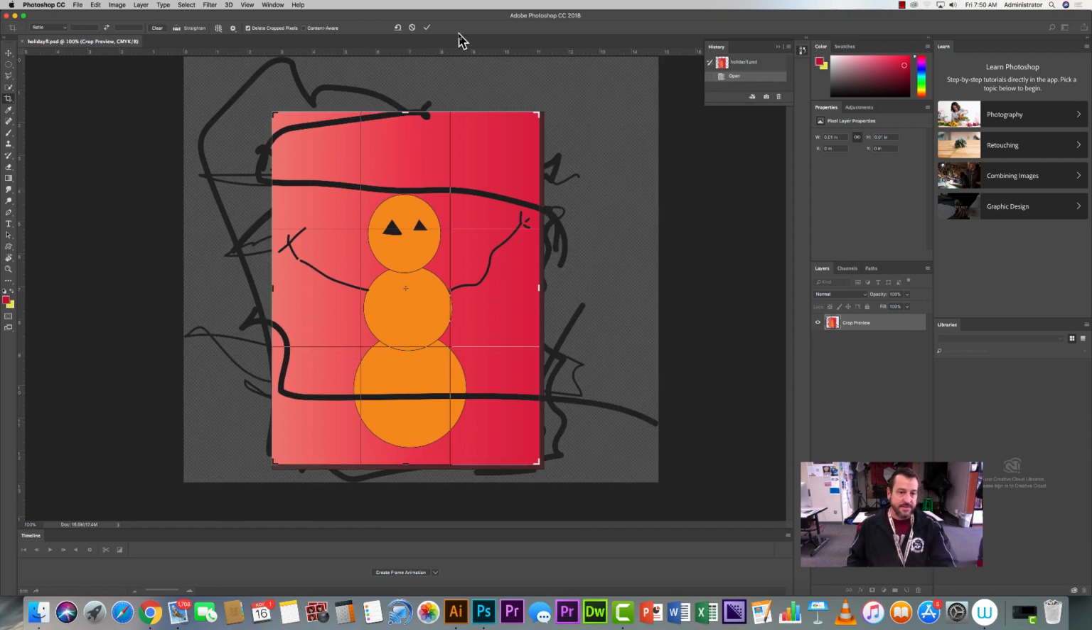It's okay if you change the dimensions a little bit because this is going on your web page, so it's not like you're going to print it, so it's fine. So click the check here.